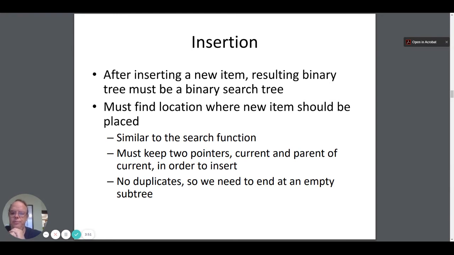So when we want to insert an item, we need to make sure the resulting tree is still a binary search tree. So we need to find a location where it'll need to be placed that's similar to the search function. So if it's smaller than the root, then we're going to go left and look for it. If it's larger than the root, we need to go to the right. And here we need to keep two pointers. One is the current and the other is the parent of the current in order to insert. We also make a rule that we can't have duplicates, so we need to end at an empty subtree.